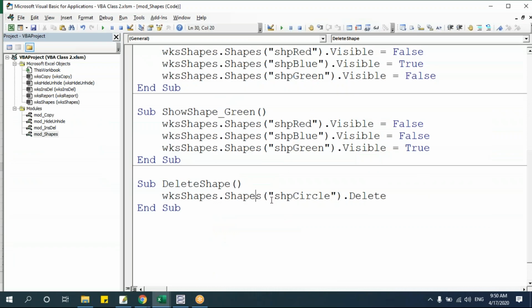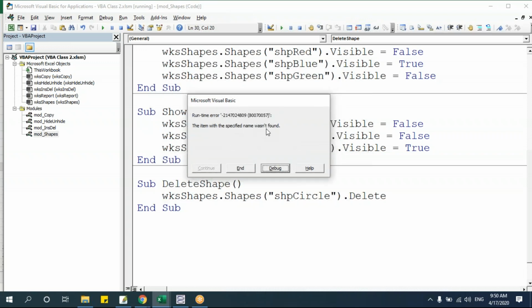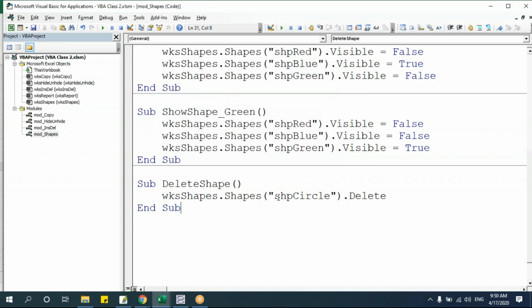Now if you go back and run this again, it will throw an error. That means the item with the specified name wasn't found. You should be very careful when you get this error. It says the item with the specified name wasn't found. This will occur when you don't have a proper name.